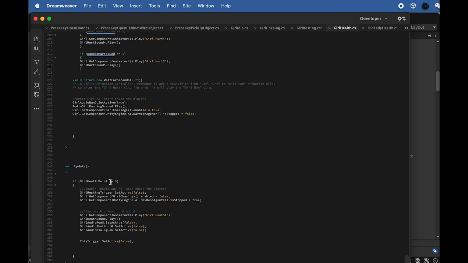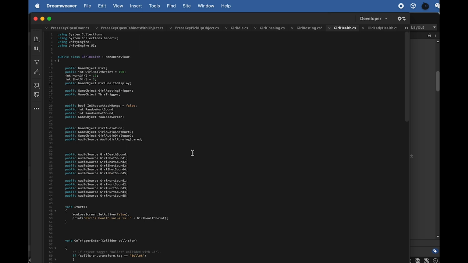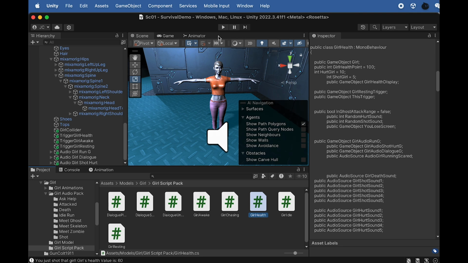If her health value is lower than or equal to 0, we're going to disable her triggers, like the resting trigger, so she will not follow us, and we're going to stop her from moving. We're going to disable all of the rest of the sounds, like dialogues, shot and hurt sounds, and run sounds. Also, we're going to play the death animation and the death sound. Okay, so that's the script. Now let's move on to the next.